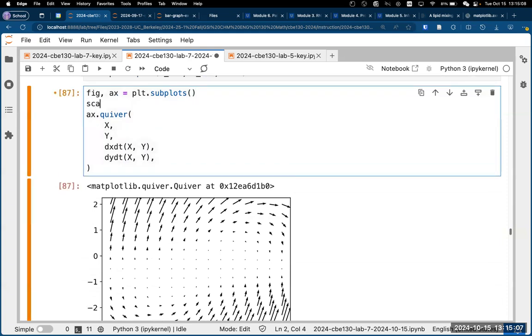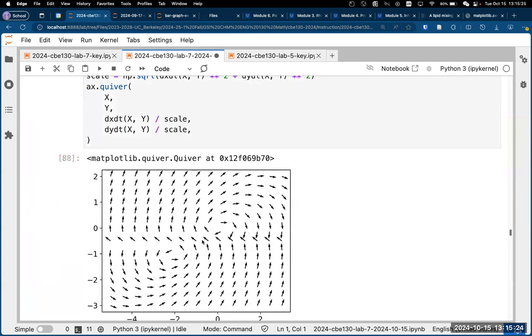If we want to normalize by their length, we have scale equal to the square root of the x component squared plus the y component squared. And we can normalize by the scales. This is what it looks like.